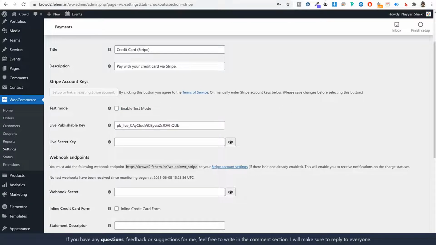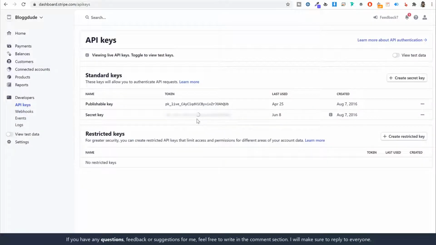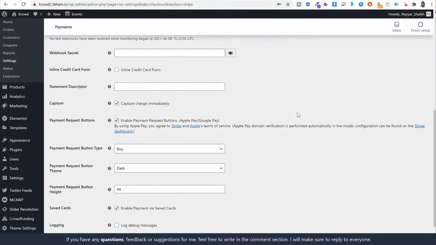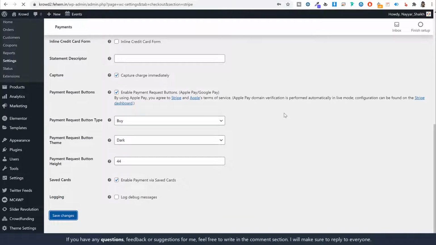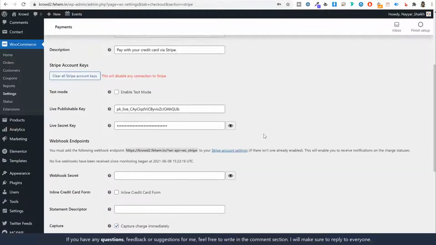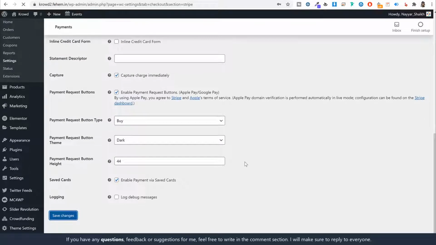Now enter your live publishable key. After that, also enter your live secret key. So similarly, just copy it from here and paste it over here. Alright, so once you do that, again, just go ahead at the bottom and click on save changes. Now following the same steps, if you want to use some other plugin or some other payment gateway, you can install a new plugin for that, and you can follow the same process. Again, let's click on save changes.